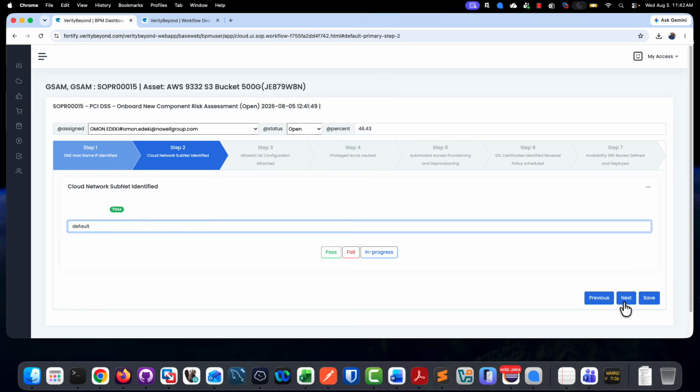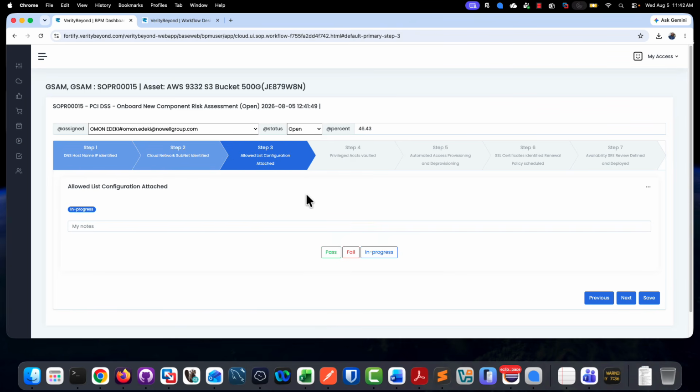The allowed list, so what this is going to be is a list of all the network systems that you can go out and into in terms of connectivity. And here, if you have detailed information and you want to add it to the workflow so that it's logged, you can attach it.